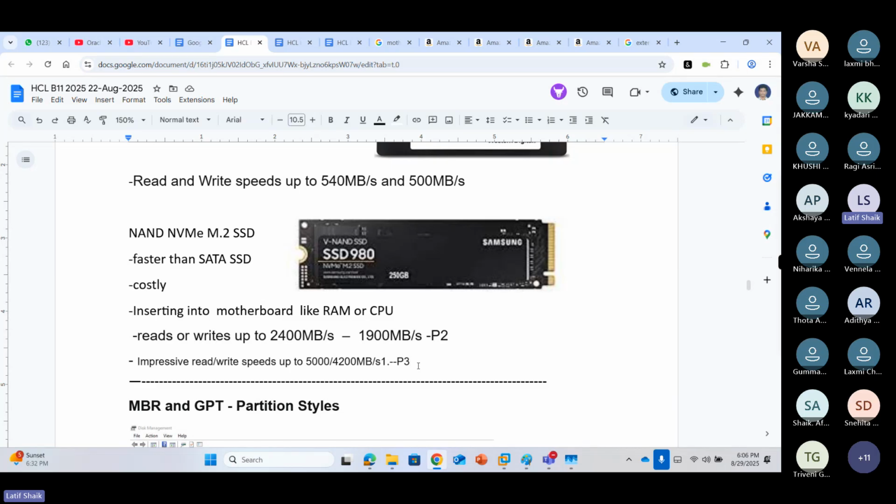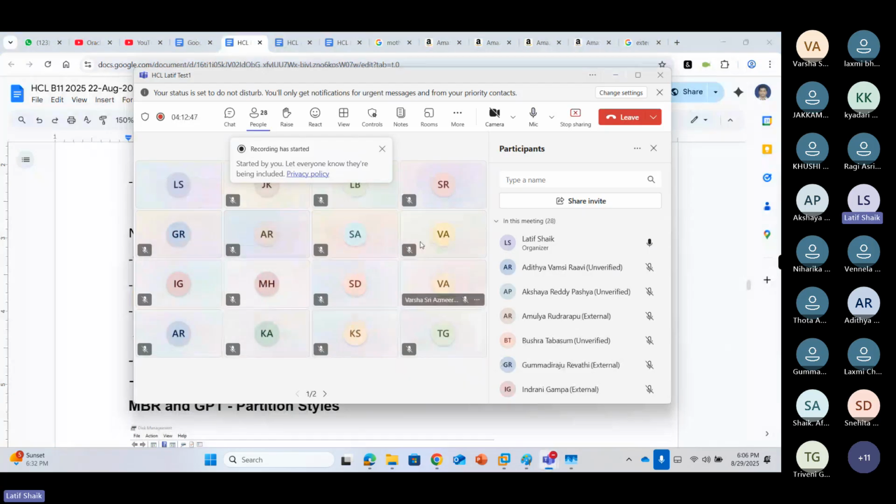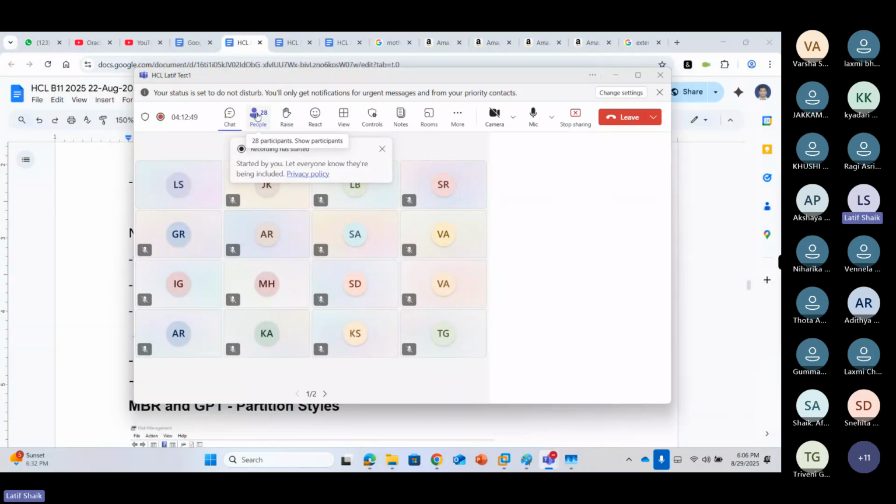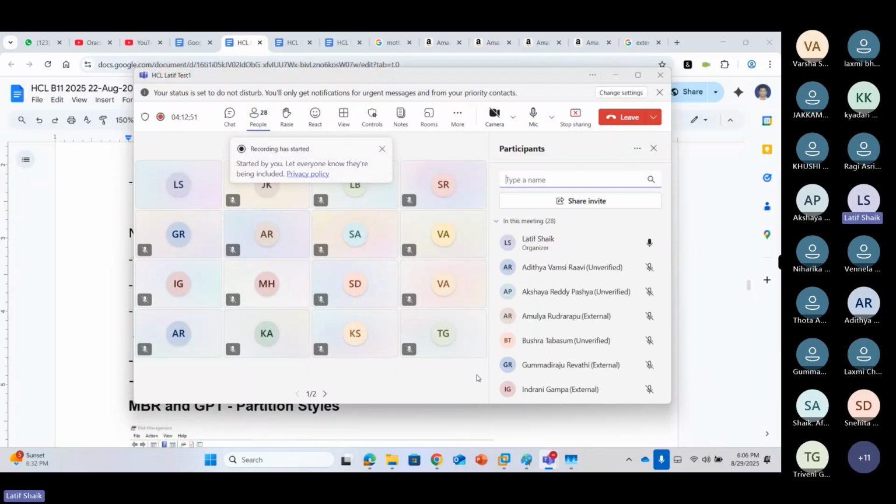Very important question: hard disk and SSD. Okay, that's it for today, guys. Any questions, doubts? And tomorrow no class. We'll meet you on Monday.